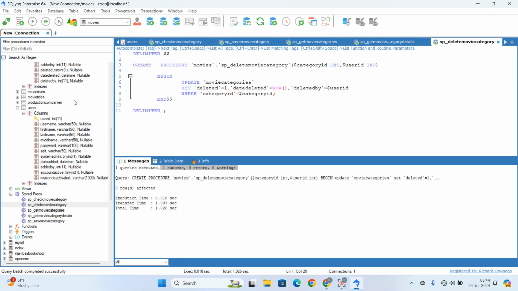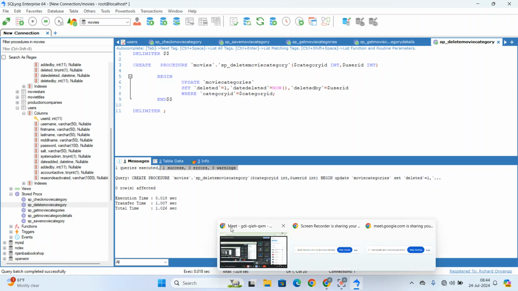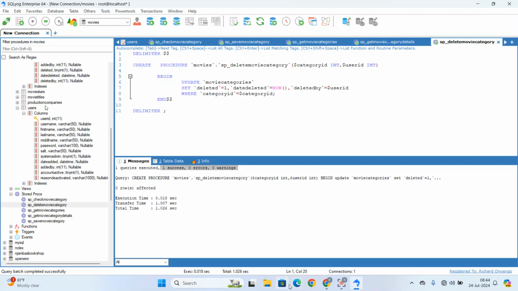Now, we have written the stored procedures. Let's see how they work out. Let's see how we can test them. Then we can go and create furthermore.